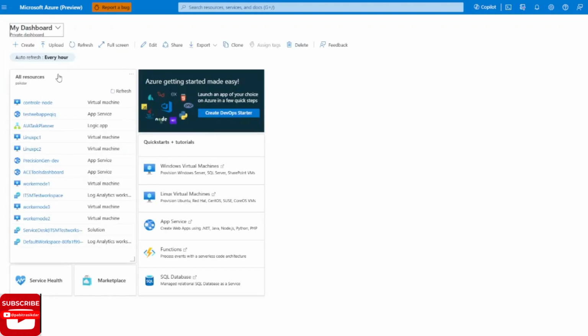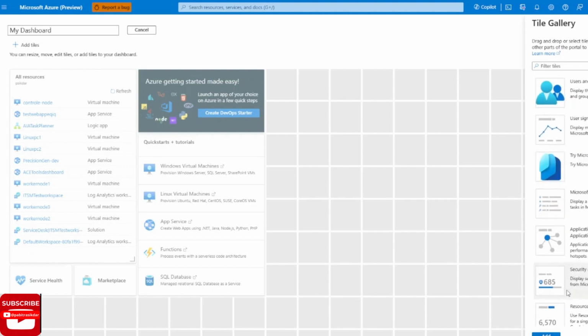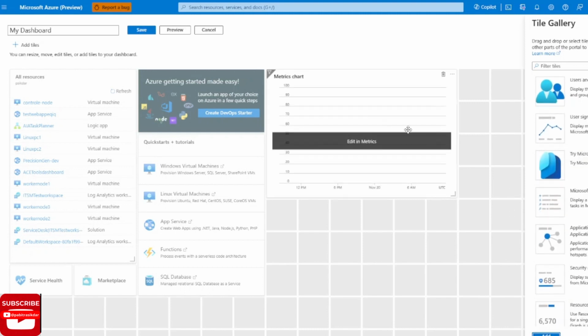This is a dashboard which shows whatever things I have deployed in Azure Cloud, like VMs, App Service, Logic App, different solutions, and Log Analytics Workspace. Everything will be showing up here. This can be customized. You can click on edit and add different ways of looking at the resources, like a metric chart.